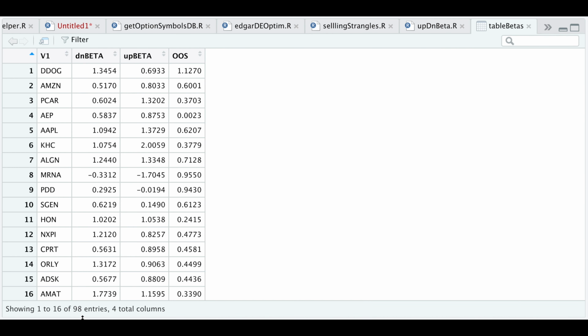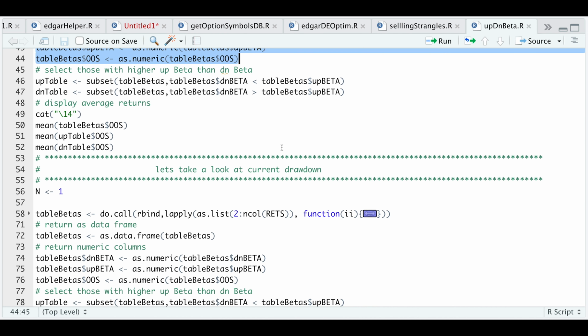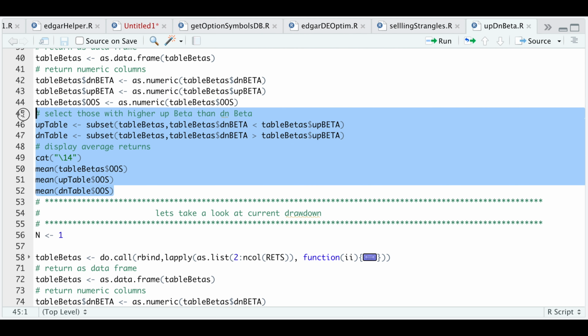We have 98 entries, and for each of the stocks, we get the downside beta, upside beta, and out of sample return. Now, by using this table, I'm going to split those stocks that have a higher upside beta than a downside beta and create a separate object for those stocks that have a greater downside beta than an upside beta. And we're going to take a look at the returns. So we'll go ahead and close this out. If we scroll up here, we'll go ahead and run this block, and we'll take a look at the console.